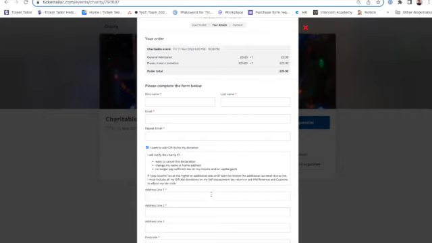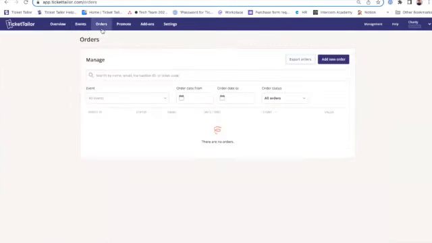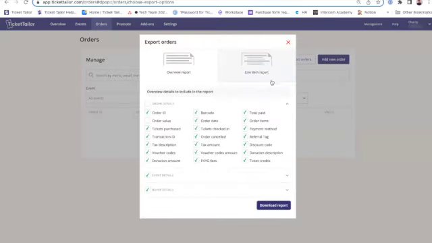The next part, when you've sold all your tickets, would be to export your orders so that you can create that report that you need to send over to HMRC. So that's really simple. You go to orders, click export orders, and I'd recommend doing an overview report. You can get quite a lot of details, but you can also simplify it. By clicking this box twice, it's going to reduce all of the information you pull out.